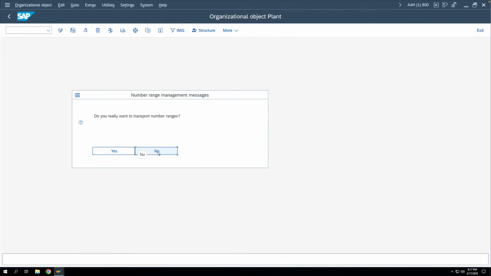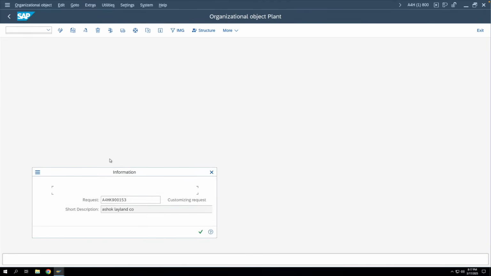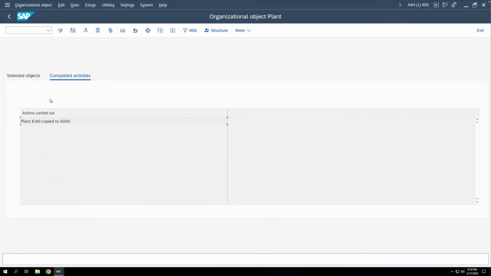Now again we'll click on no, and you can see here again the tables are being copied and your source plant data is being copied to your destination plant. That is the new plant that you are now creating. So you can see here plant is copied to A000. And here also you can see the completed activities. It is telling that your new plant has been created.